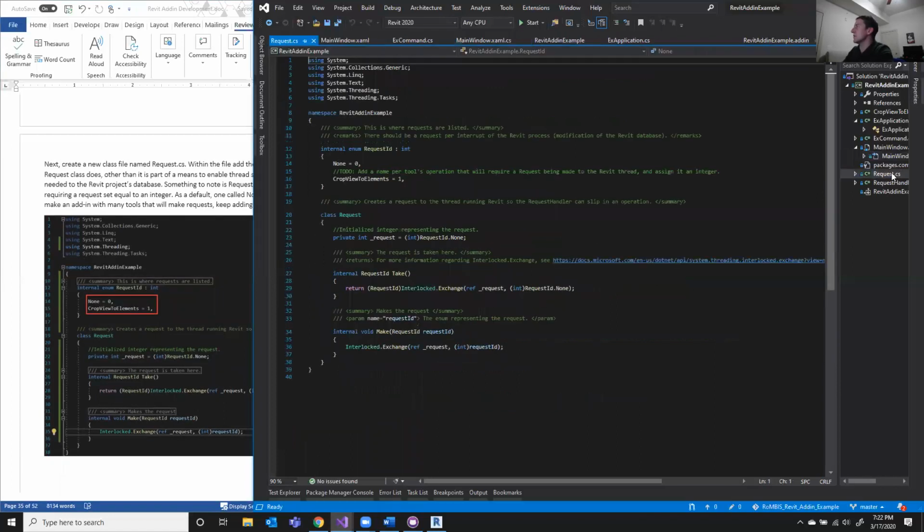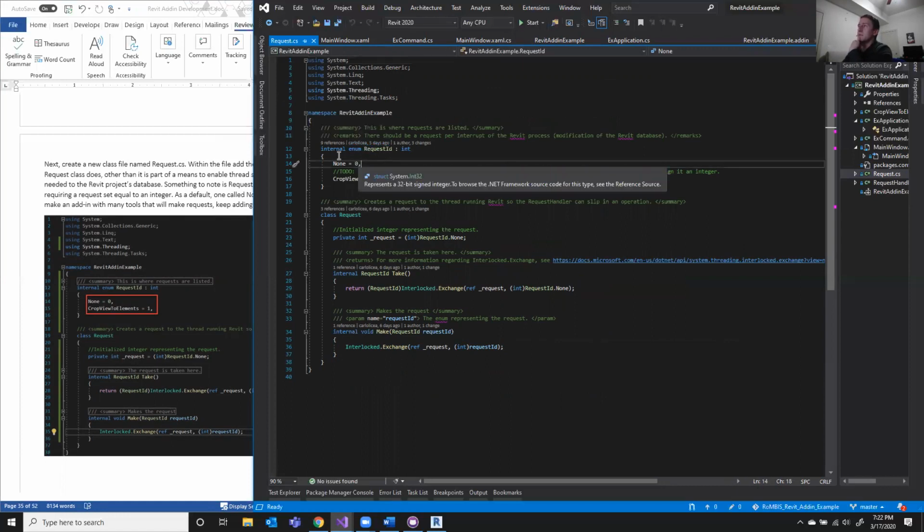So I've created a file called request.cs, and I have request IDs in here. This comes from that example from the Revit samples about making a modeless dialog. So if you want to see more of how to do that, that sample in the Revit SDK will help you with that. But basically what I'm doing is I'm setting a name for each of the commands I want to run to an integer. So as you add more tools, you'll just add more names down here and set them to an integer value.